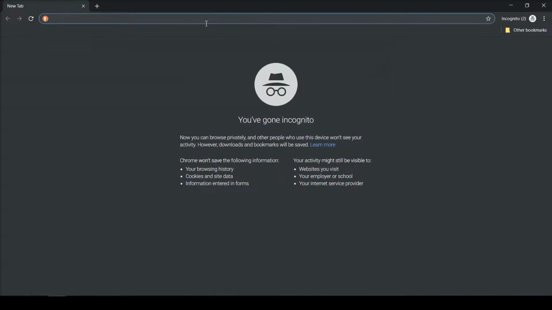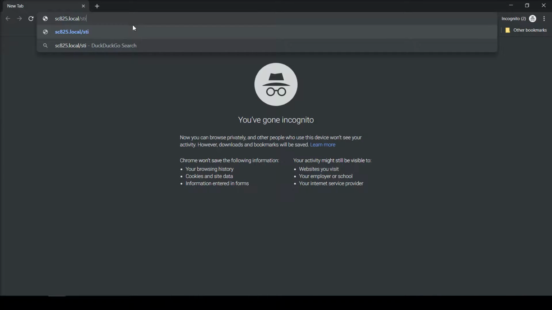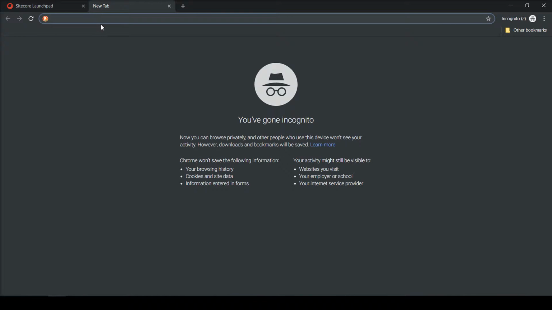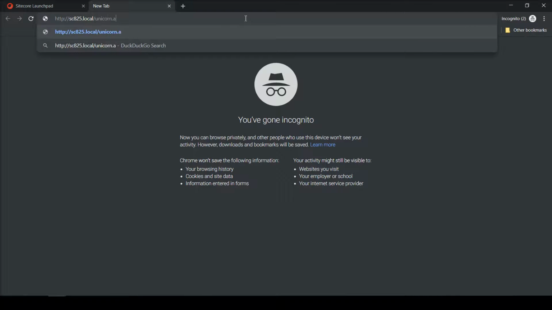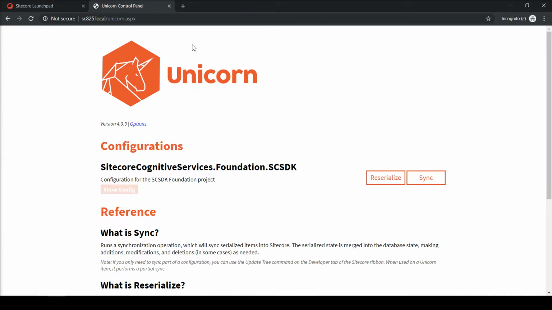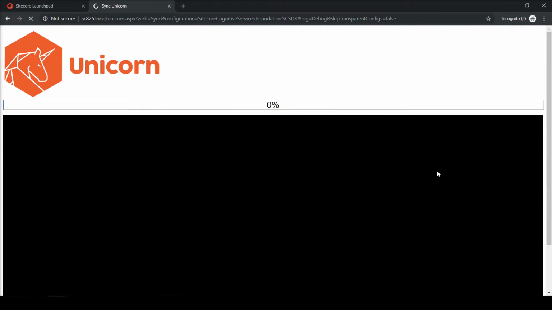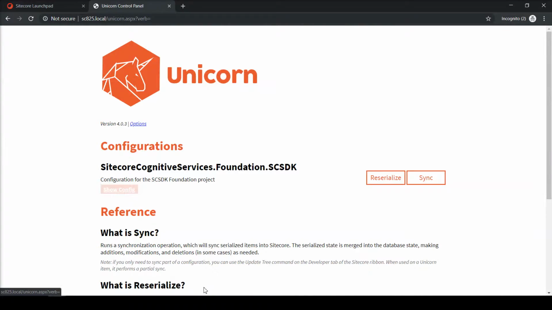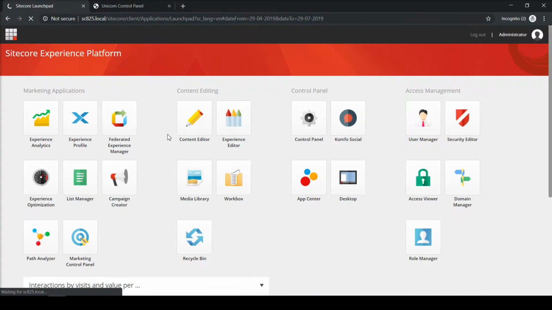And then I'm going to jump into Sitecore in Unicorn and sync it. So now I'm going to log in. And now that I'm logged in, I'm going to go to Unicorn. And I'm going to sync everything into my system. And once that's finished, I'm going to come back to the Sitecore, jump into the content editor, and just verify that the content structure is there.